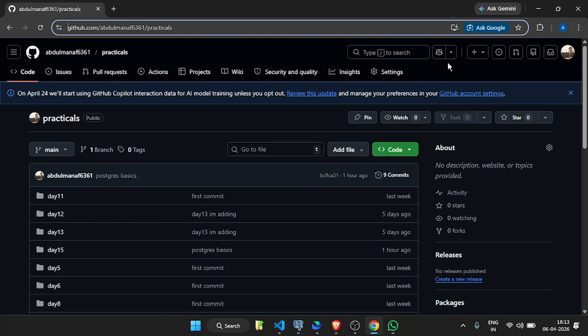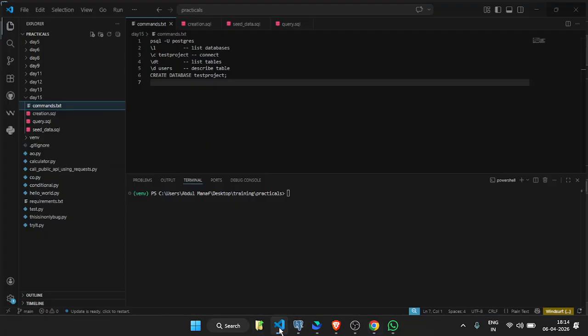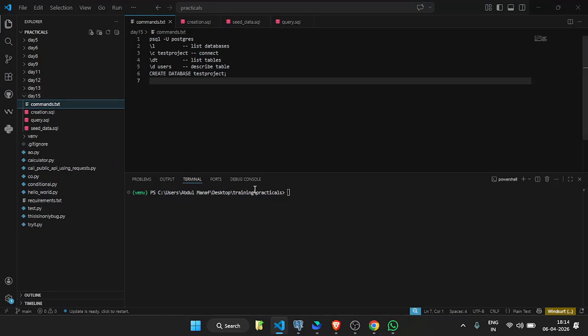Now open this folder in VS Code. Your VS Code should look like this. Like this. It should have a practicals folder here.